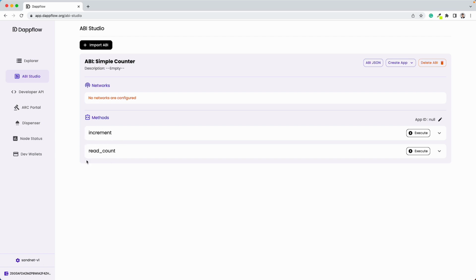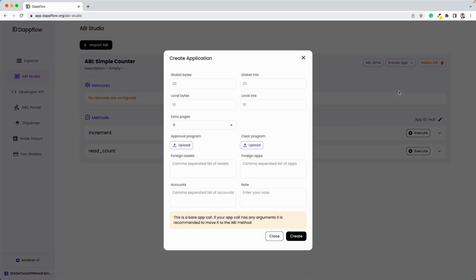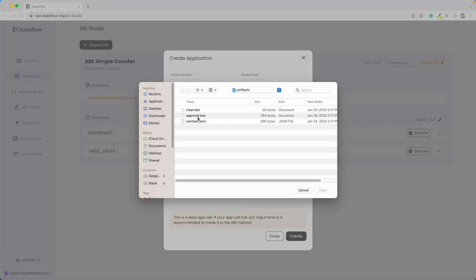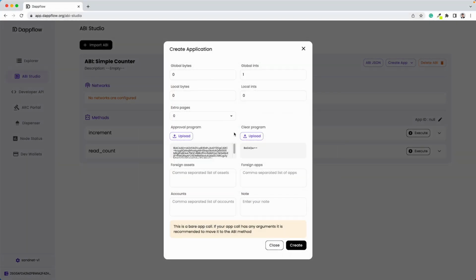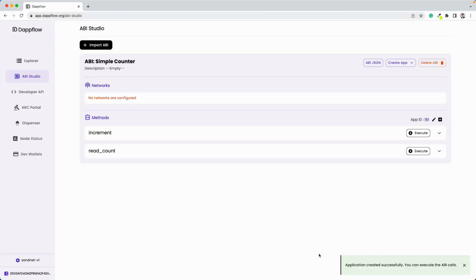Before we call these methods, we want to create this application. To do that, come to create app, go to bare. And then here, first, we want to specify how much storage this smart contract uses. Our counter example only has one global state that is a uint64 type. So we're going to have this as 0, 1 for global int, 0 for both local bytes and local ints. Then upload your approval program, upload your clear program. These are all in your artifacts folder, and then click create. Now you'll see the message application created successfully.